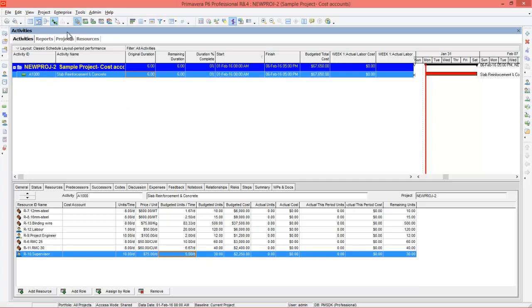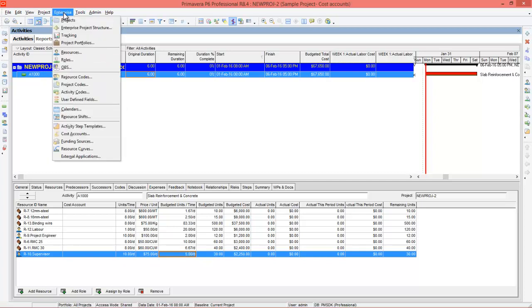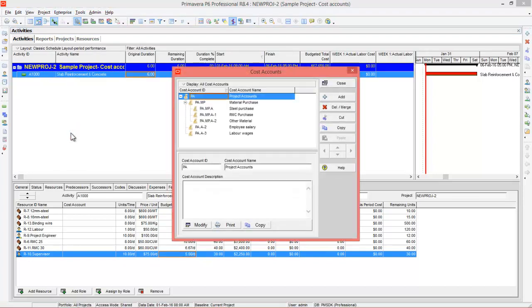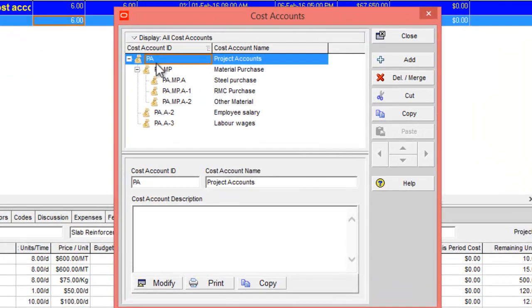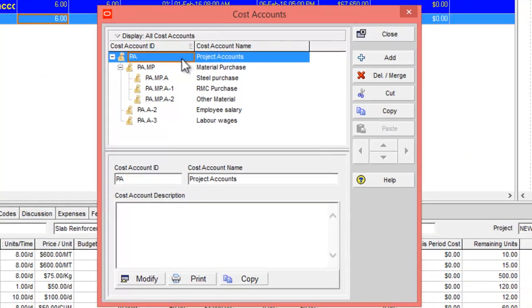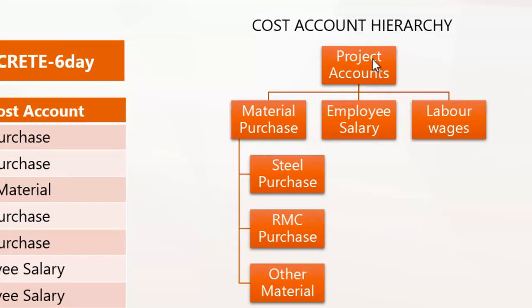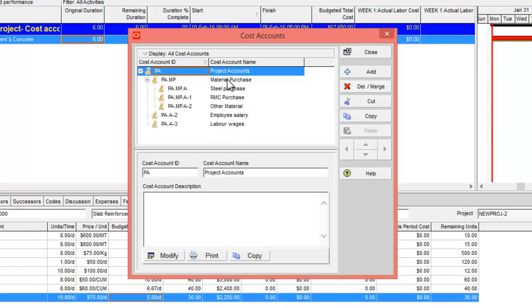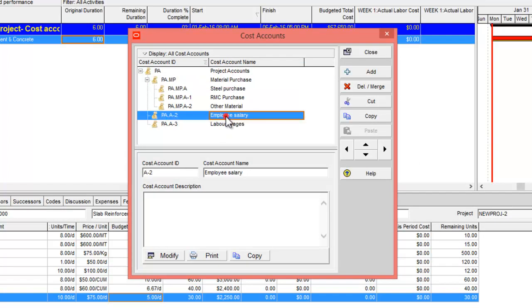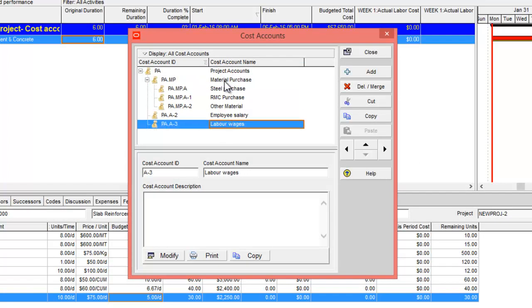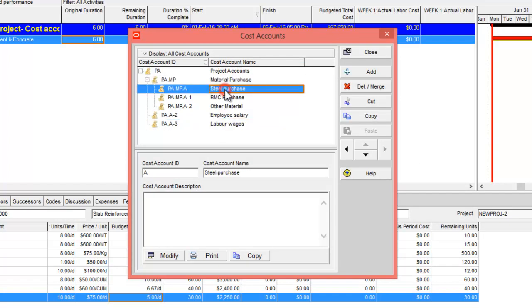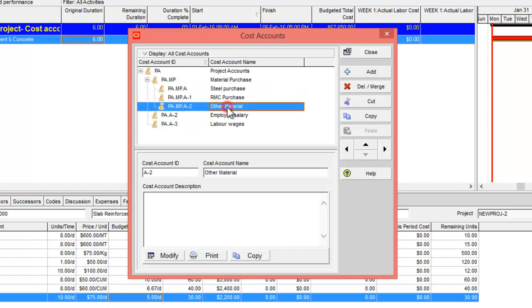After doing this, you need to create a cost account. To create a cost account, you need to go to Enterprise, go to Cost Accounts, and from here you need to create the hierarchy. Here you can see this is the hierarchy, project accounts. Under it, material purchase, employee salary and labor wages. I have created material purchase, employee salary and labor wages. Material purchase is again divided into steel purchase, RMC purchase and other materials.